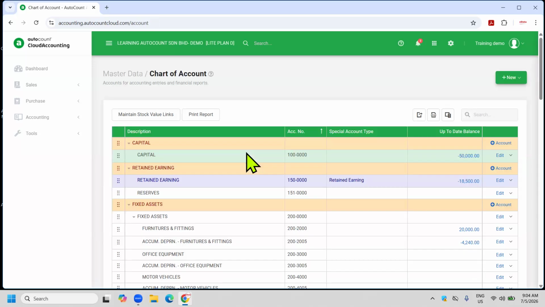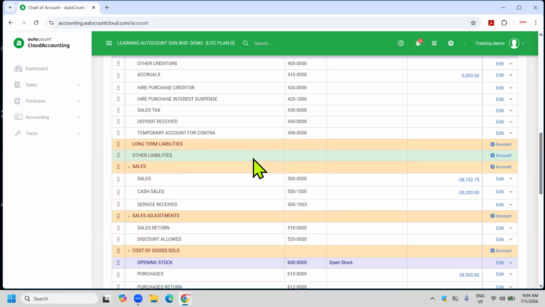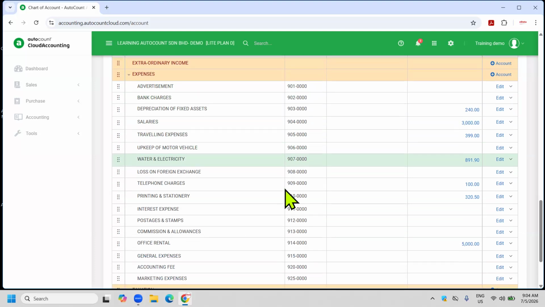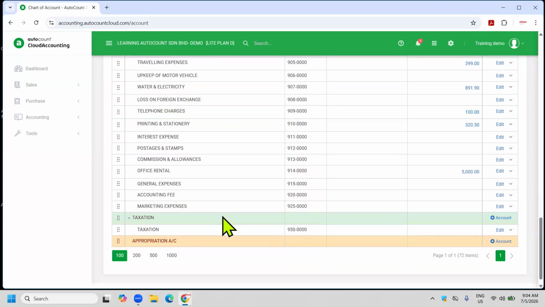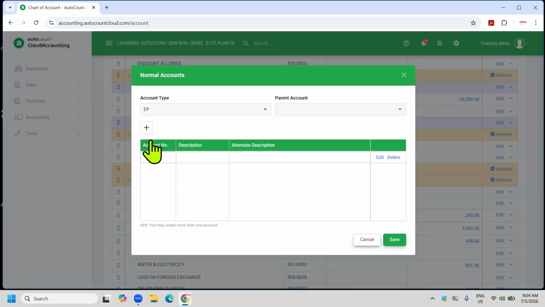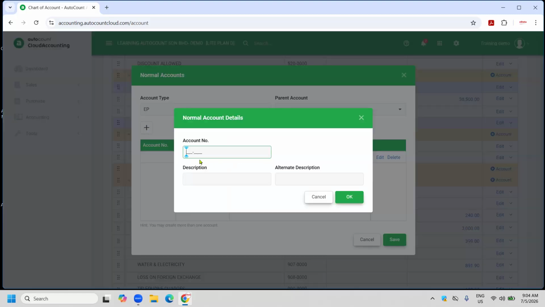You go back to the chart here, and then you go to your expenses here. So I'm going to add the next courier or transport fees. Let's say I'm at 925. I want to add 926. Just from here, I just add the account, expenses code 926.